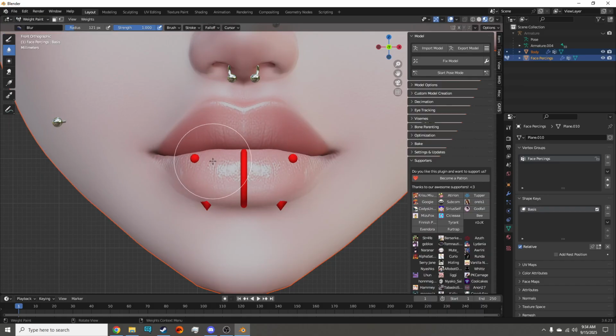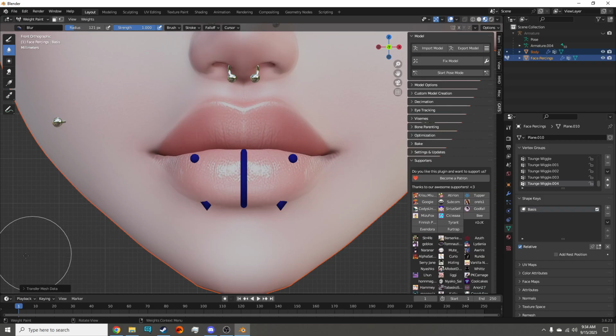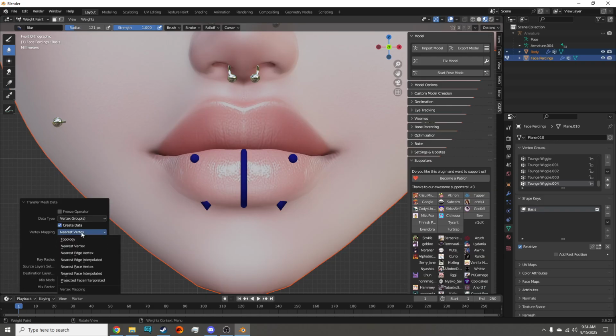That is completely normal. While still in weight paint mode, you want to go to weights under layout. Click it and go to transfer weights. A little tab at the bottom will pop up called transfer mesh data. Go ahead and open that. Yours might look like this. Okay, we want to change it to nearest face interpolated. Change the ray radius to 5. Change the source layers to by name.